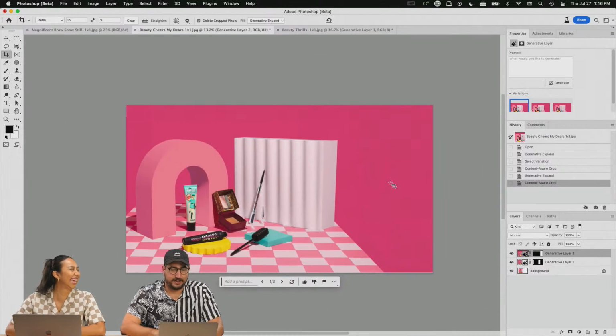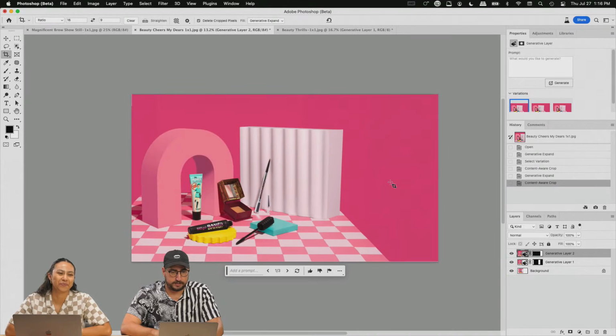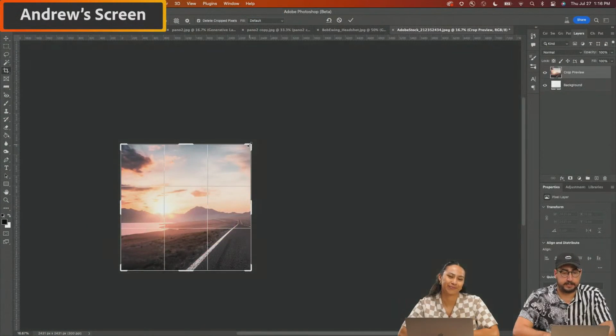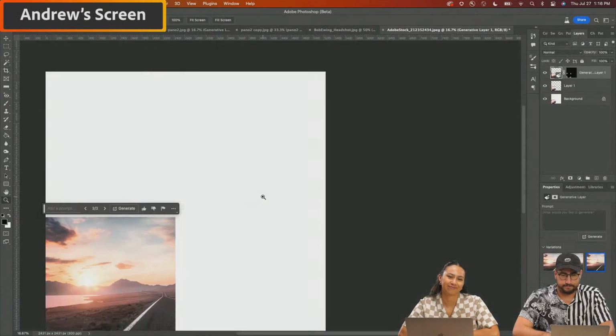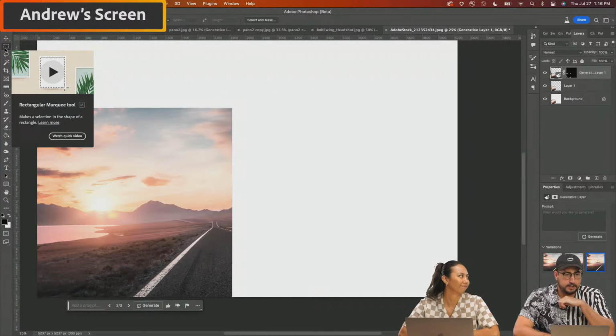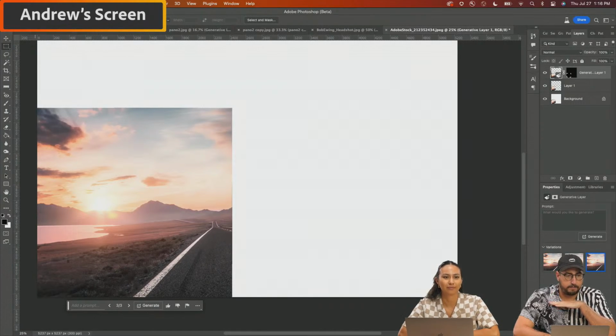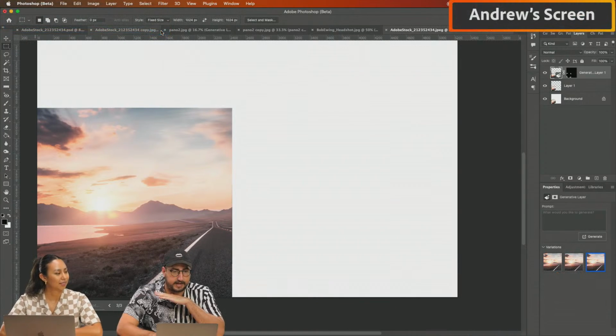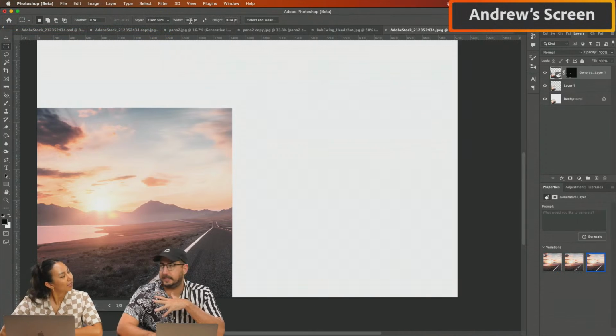Okay. So let's hop over to my screen, and I'll show you the easiest way to expand and still keep your resolution good. So when you grab your marquee tool, which is just M up over here, you can actually set how big this is. Oh. So you can go to Style and then go to Fixed Size, and then here you can type in 1024 by 1024.